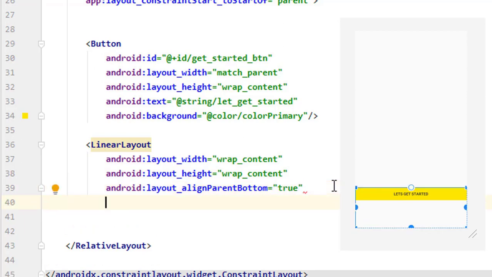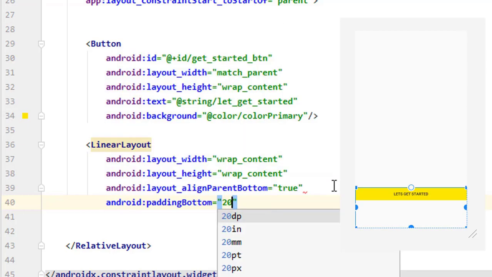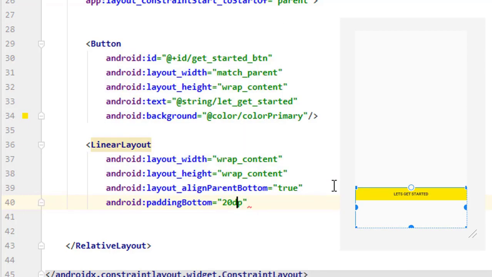Just to make sure it is a little above the bottom, I am going to add a padding bottom of 20 dp. So that's it. It is currently not visible, but once we attach the dots dynamically, it will be fine. Okay, close this linear layout.